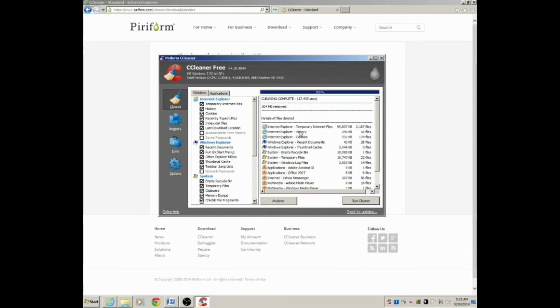Usually fairly quickly. And it'll let you know that 304 megabytes have been removed and cleaned up off the computer. Like I said, if you're running this for the first time, this number could be much larger, maybe even in the gigabytes. So if it is, don't be too concerned. Junk files can add up pretty quick on your computer.